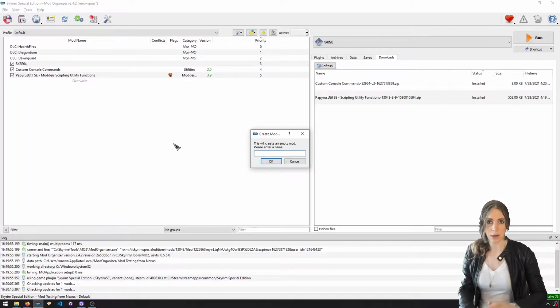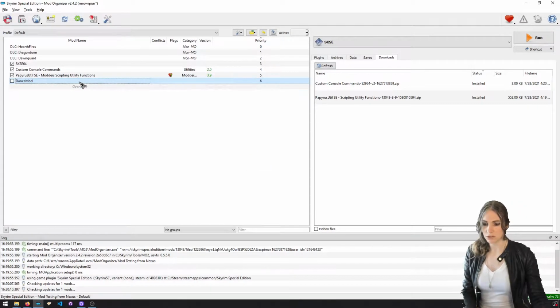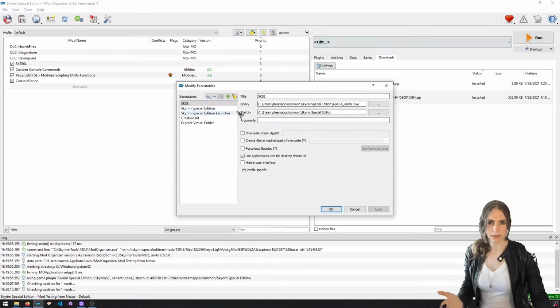Again, we're using Mod Organizer 2 for this. Use whatever authoring workflow you're used to using. So I'm going to call this dance mod or something. Dance mod, or console dance. How about that? Console dance. I'm going to turn it on, and if you're using Mod Organizer 2, you should be familiar with this.